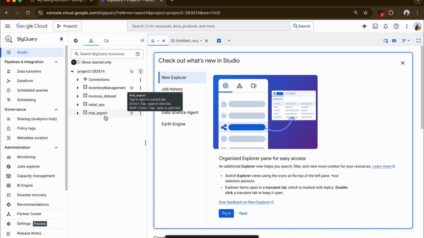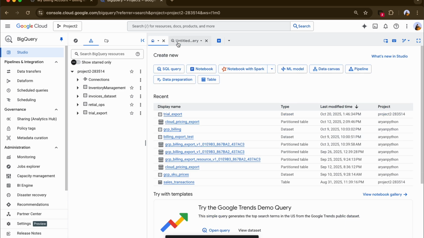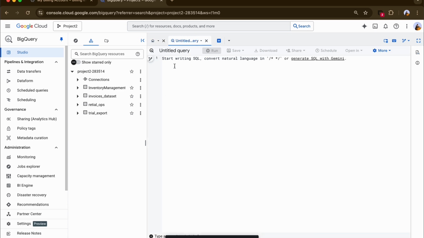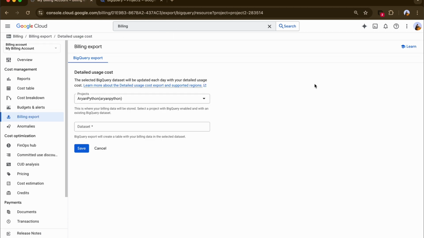So you can see my new dataset is ready. That's going to be trial_export. And this is the BigQuery interface. You can generate SQL queries, work with it here. But I'm going to go back here.